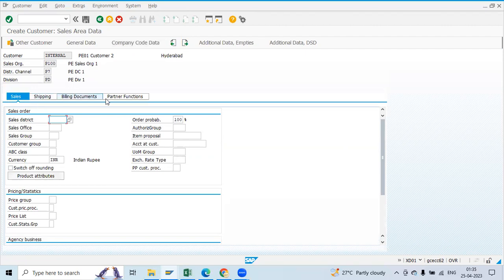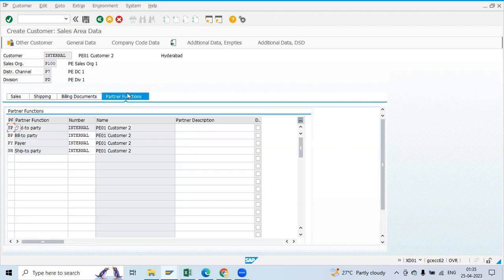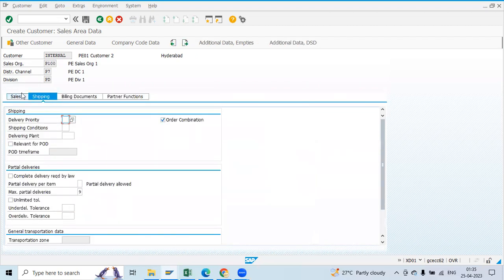Here we have four important tabs. First, let me go to partner functions. If you have done your partner determination properly, you should be able to see this. Sold-to party is not editable. Bill-to party is editable. You can change this customer name, I mean, you can keep the bill-to party as a different customer. Payer is editable and ship-to party is editable. If you follow the same steps as I showed you, you will be able to see this kind of details in your customer master.